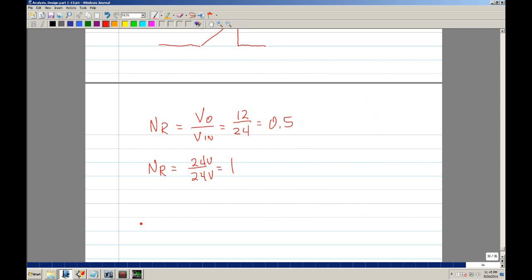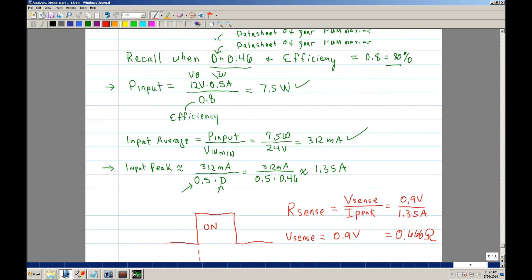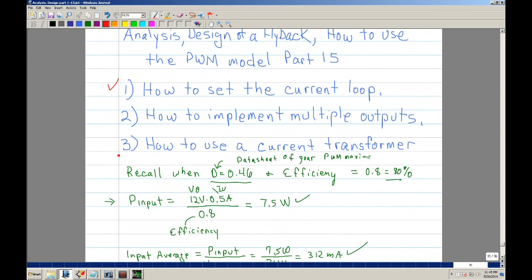And for right now I was going to talk a little bit about this part. We've already discussed how to implement the multiple outputs, but I'll discuss this in the next video.